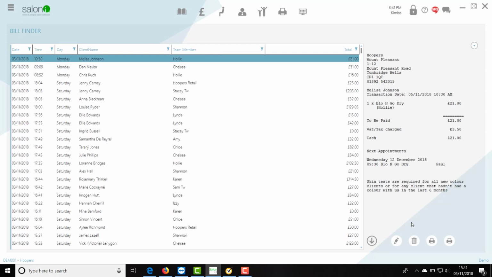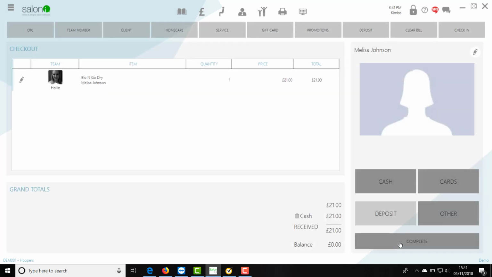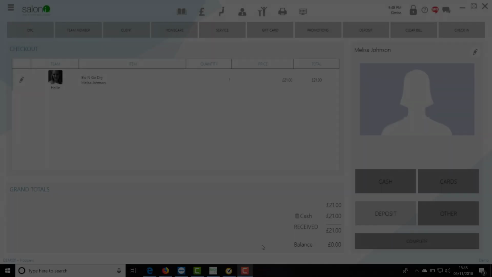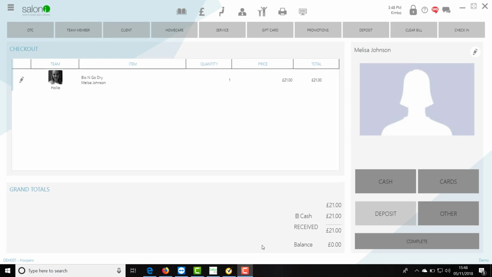So what we can actually do is we can go into the edit pencil, and this will then bring up all of the details for that particular client and the till screen. And you'll notice here at the bottom right hand side of the screen, she paid cash £21.